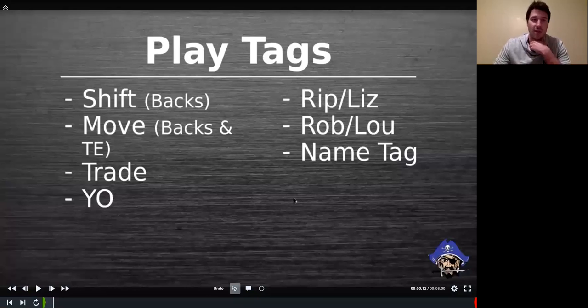The top one here is shift. When we say shift, that's just our backs moving, so our tailback and our fullback are moving. Maybe the tailback starts offset, then he shifts into a pistol formation. When we say move, it's our back shift and our tight end trades to the other side. As an O-line coach, this is probably my favorite one. I love trading the tight end, and I'll get into that a little more when we get to that slide. When we say trade, it's just our tight end and fullback moving.